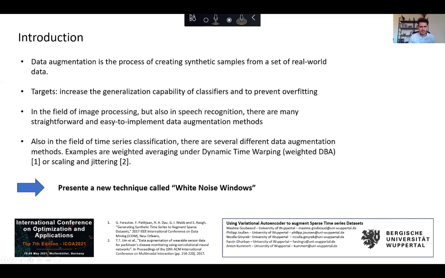So, data augmentation is used to increase the number of samples in the data sets by generating synthetic samples, and has the goal to increase the generalization capability of classifiers. For most machine learning tasks, a larger data set can improve the model performance. However, for many applications, especially in industry, only small data sets are available, and for this reason, data augmentation has become an important field of research in machine learning in recent years.